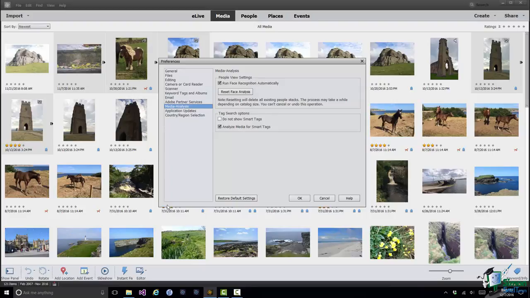Now in the top section of that page, People View Settings, you should make sure that Run Face Recognition Automatically is checked, because from now on we are going to be running face recognition automatically. PSE has greatly improved its facilities for recognizing people, so face recognition has improved, and over a period of time PSE should get better at recognizing the people in your images. If at any time you want to reset the face recognition analysis details that PSE has established so far, there is a Reset Face Analysis button there. Click that and it will basically reset its face analysis data. But if you look at the note underneath there, resetting will delete all existing people stacks.